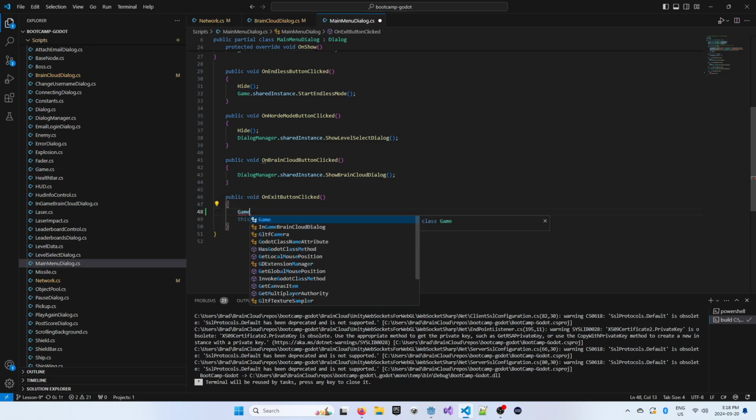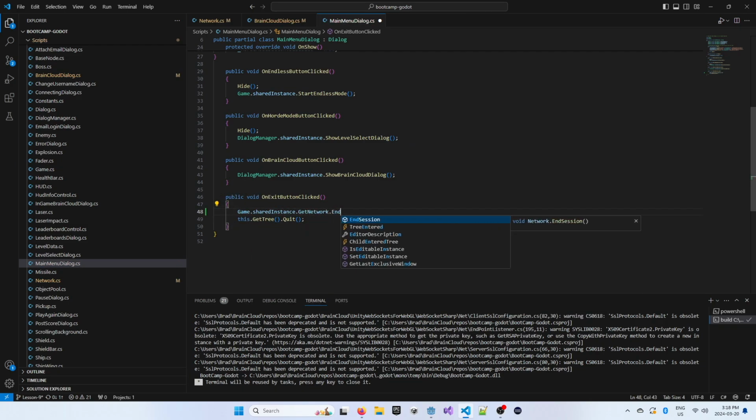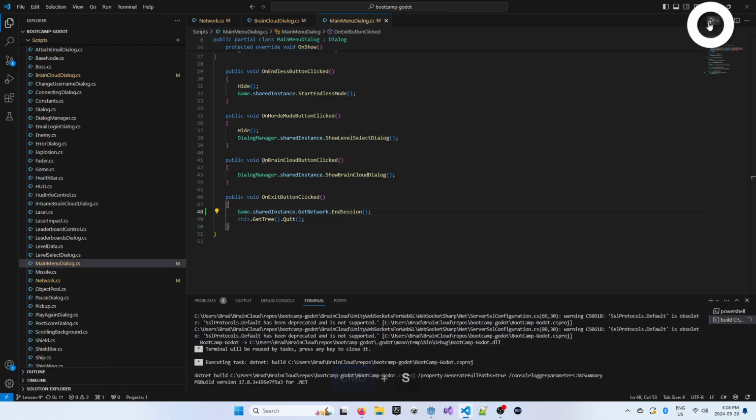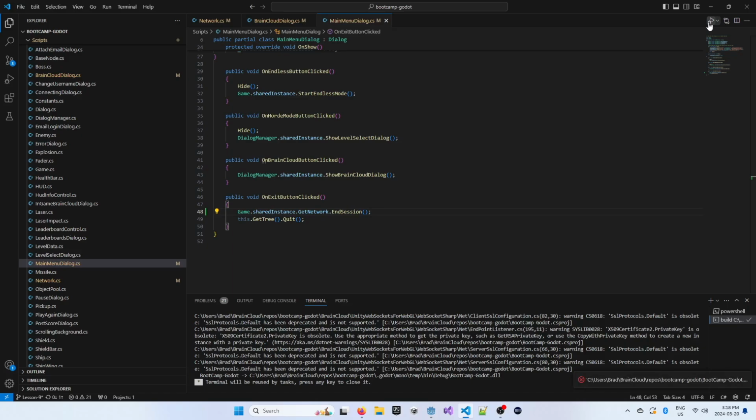In the onExit button clicked method, invoke the network's end session method. We need to manually invoke the end session request here because the notification method that we set up in the network class doesn't get invoked if the user exits the app internally like we are here. Save the file and then compile the code. If the code compiles successfully, return to the Godot editor.